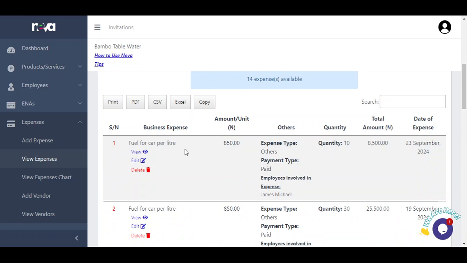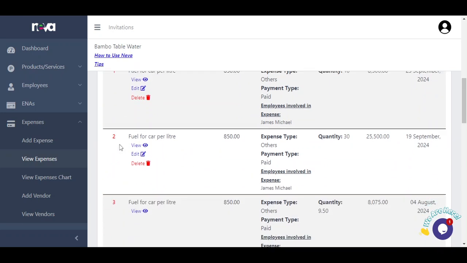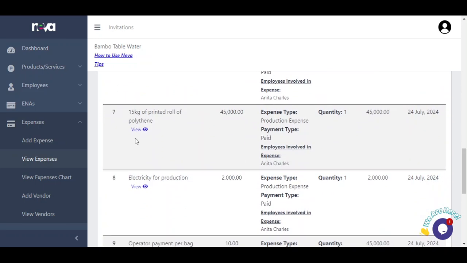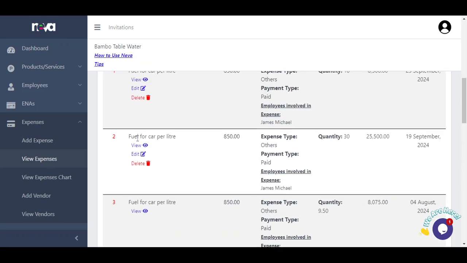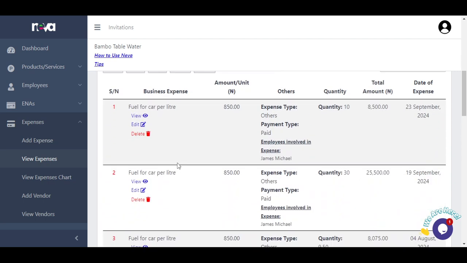If you notice, some expenses are showing the serial number in red, while some are in black. Some have just the view option, while some have view, edit and delete, right? Whenever you input an expense, you would see these three options, as of the time of recording this video, if it has not been more than 7 days since the expense was created. Or you would see the edit and the view if it's a credit expense and it's been more than 7 days since the expense was created.